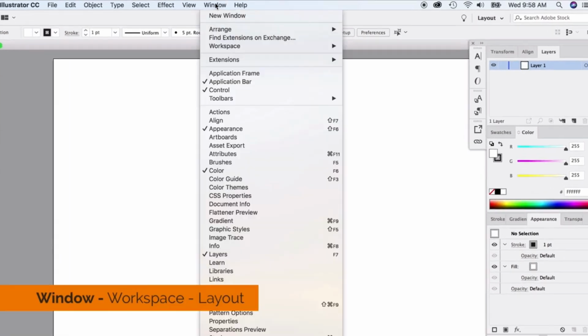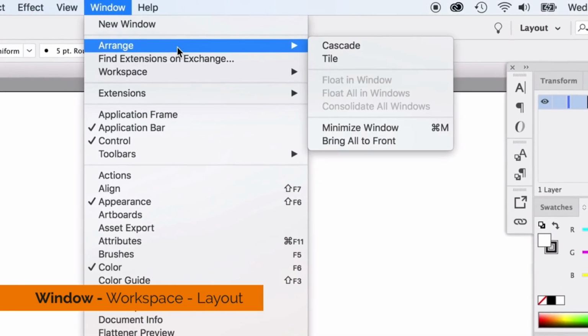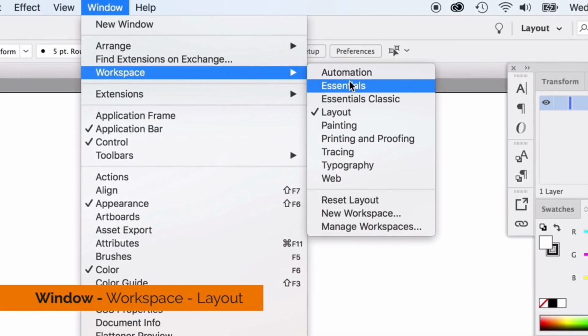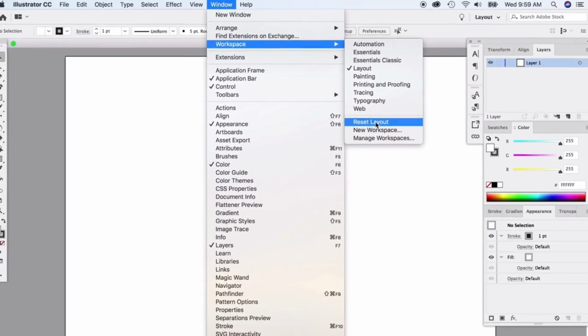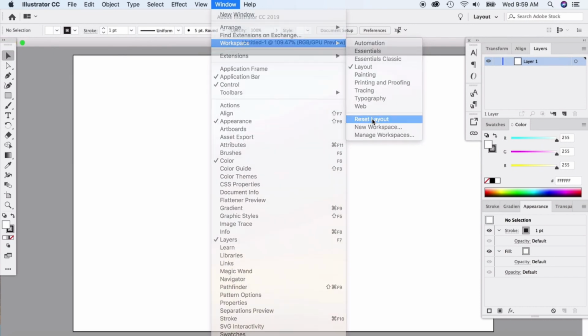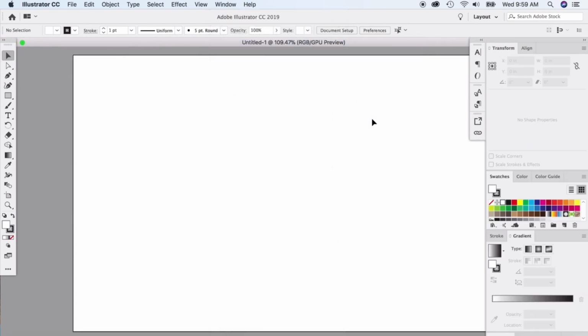So we're going to go up to Window, and we're going to go to Workspace. Right now mine is highlighted on Layout. But we also want to reset the workspace so we can get all the default windows popped up, so we can start to create the workspace that you're going to be seeing throughout this part of the class. So I'm going to go down to Reset Layout. It doesn't matter what you're on right now, just go ahead and reset the layout.